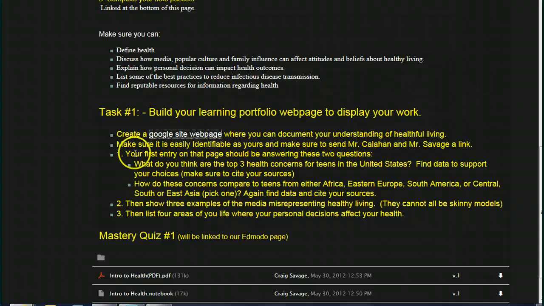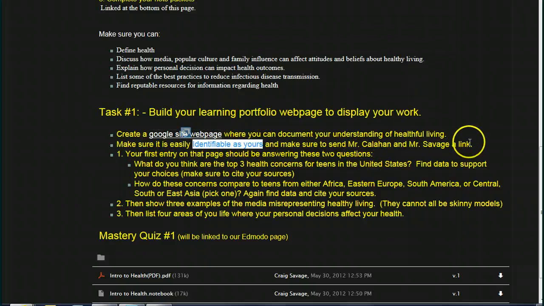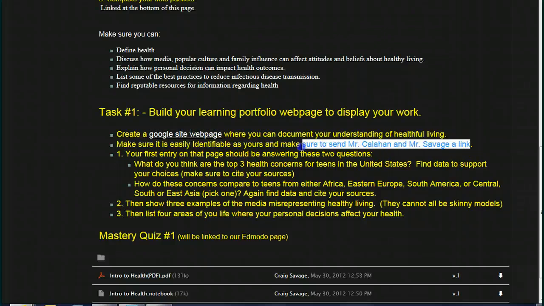Task 1 in Unit 1 is to build the page, which we've done now. Make sure it's easily identifiable as yours. Make sure you gave it a good name. And this is really, really important: make sure you send us the link. Okay? Let me show you a couple other things back on this web page.